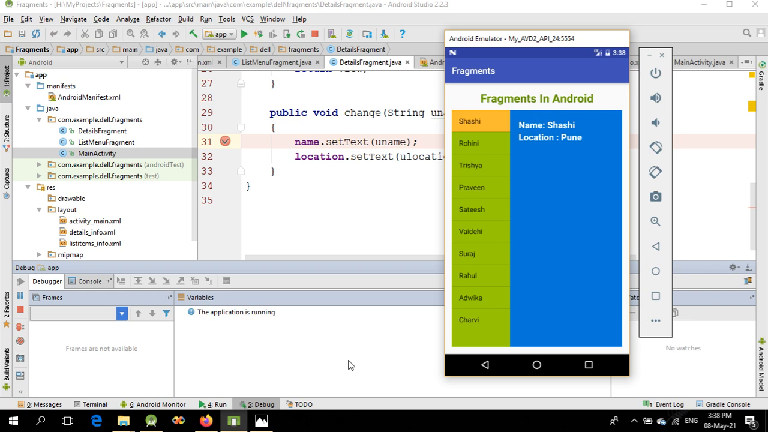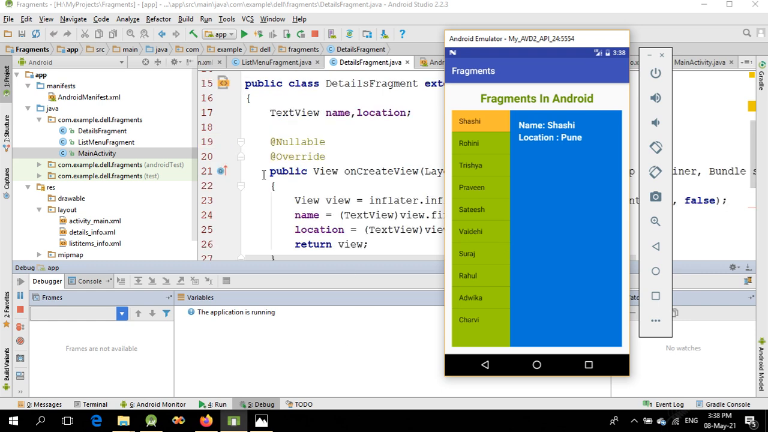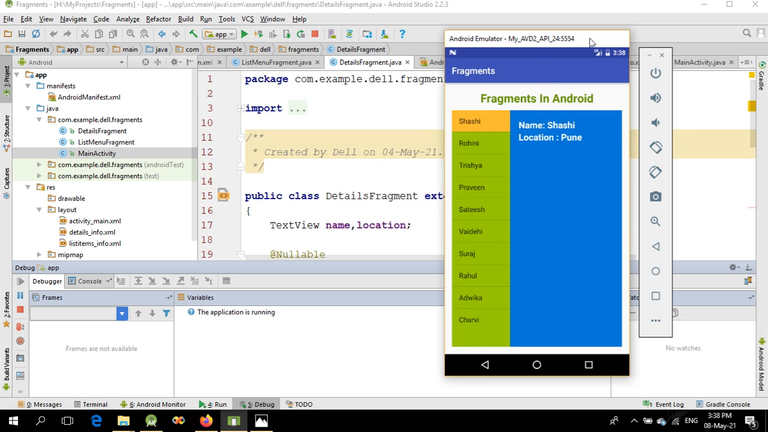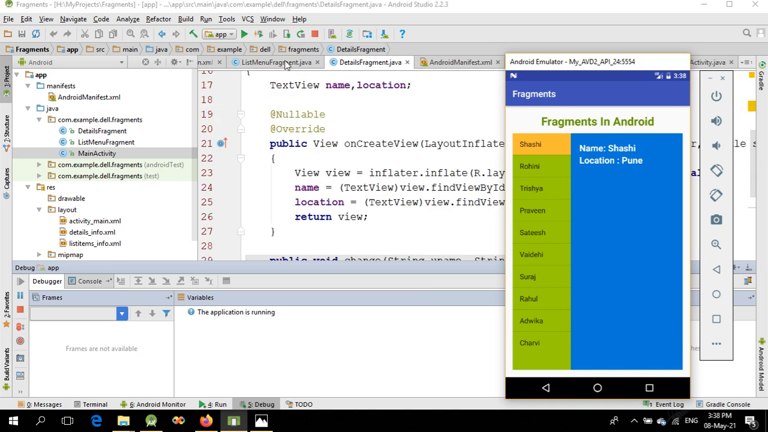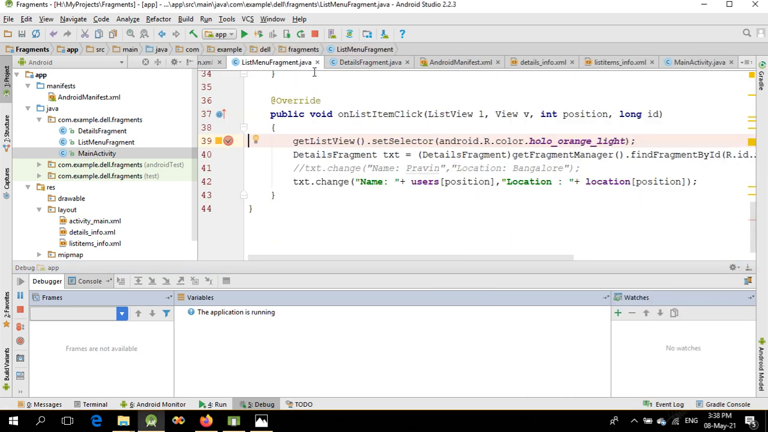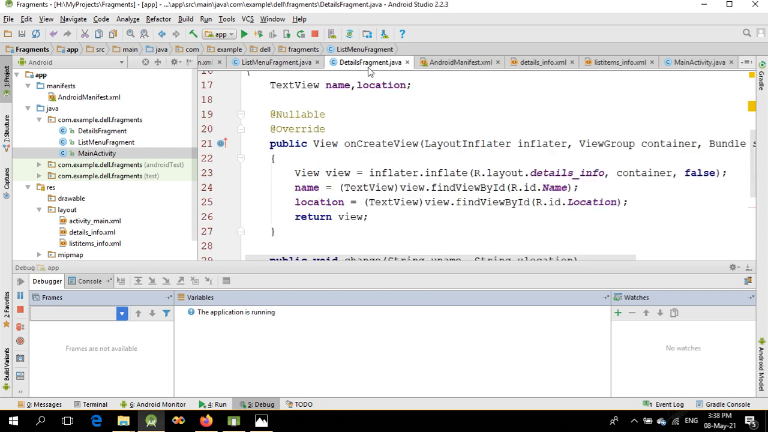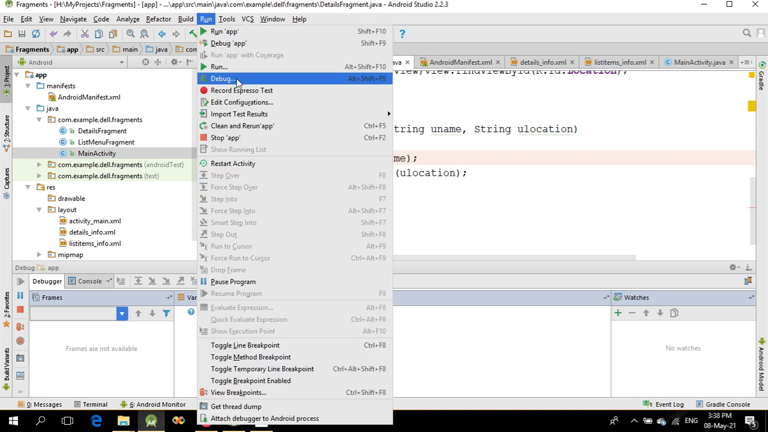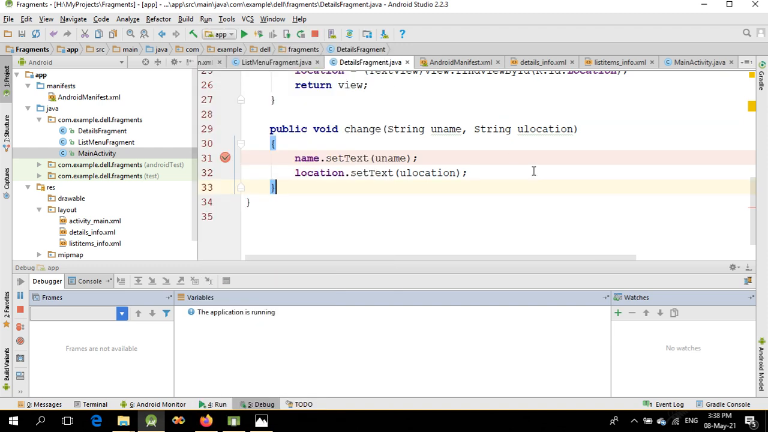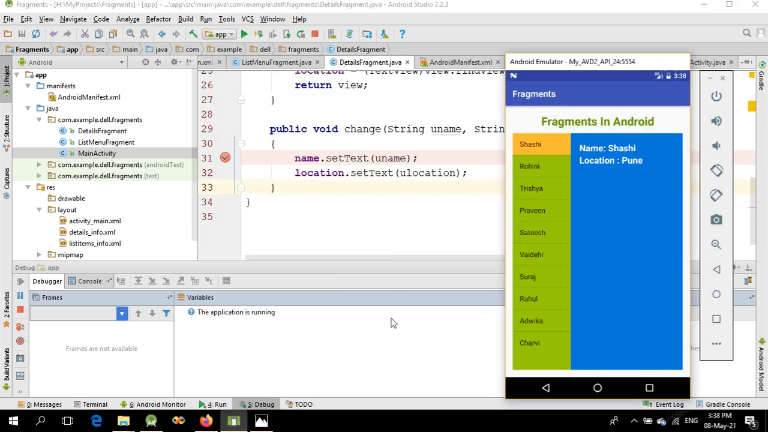So for a clearer understanding, we will debug this application. Already I have started the debugger, and I have put breakpoints at appropriate locations. Here in the ListFragment.java file I have given a breakpoint, and in DetailsFragment.java I have given a breakpoint in this change function. And how to start the debugger? For that, click on Run, and then simply click on the Debug menu. It will start debugging, and your screen will be like this one.